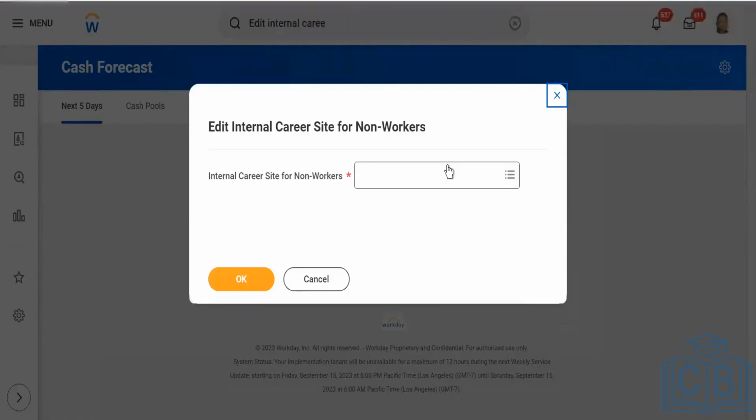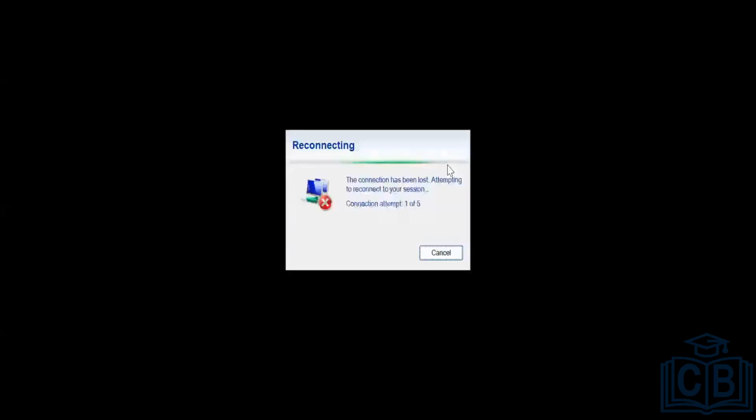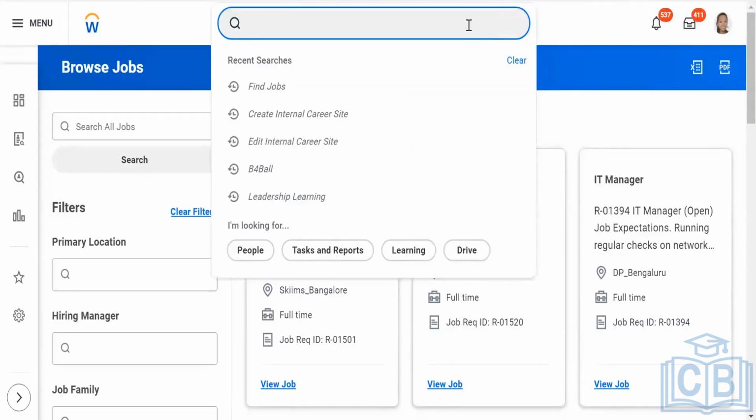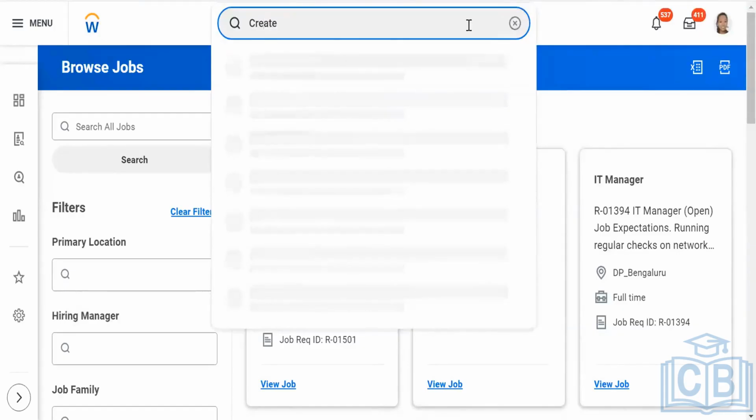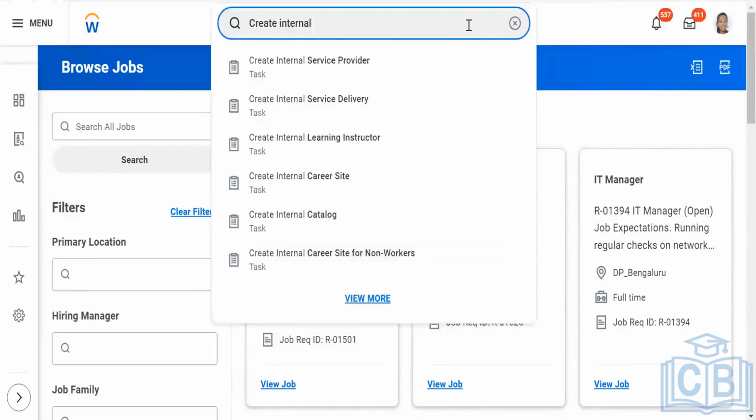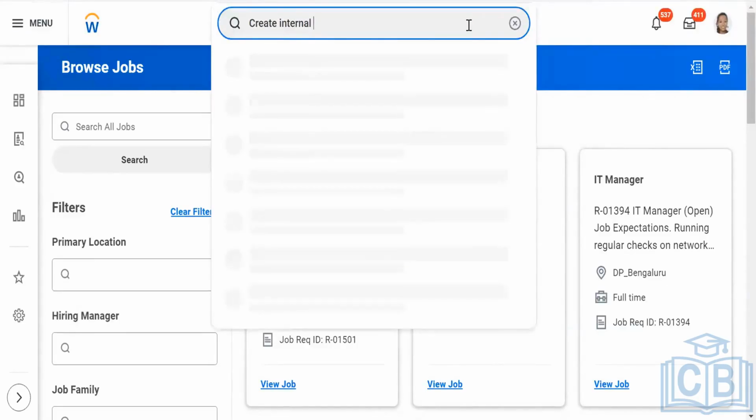Internal career site for non-workers. See, non-workers might be like contractors. Even with the internal career site for non-workers, if they have to search for a job, it's still going to be Find Jobs. I'll explain.